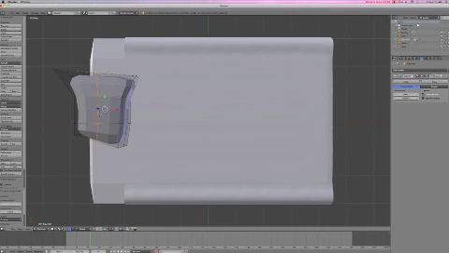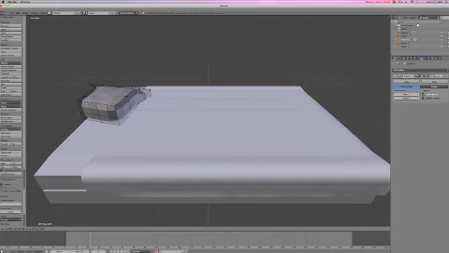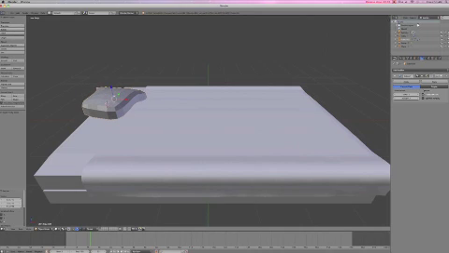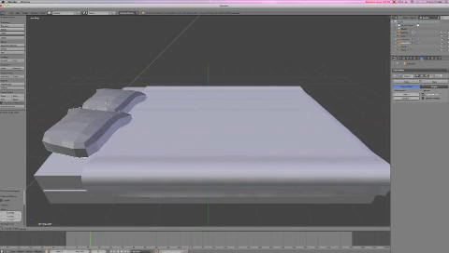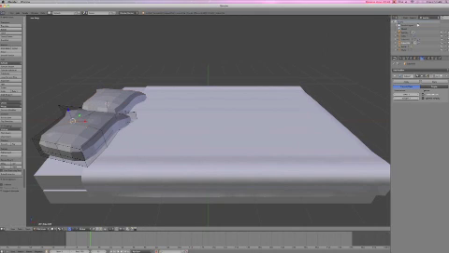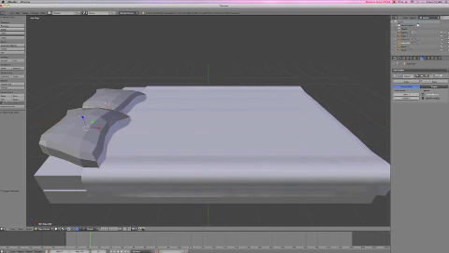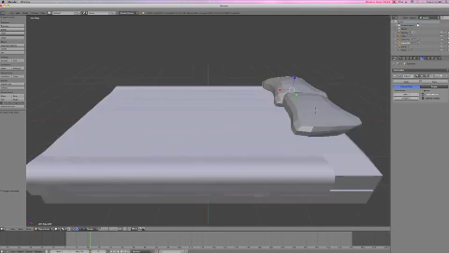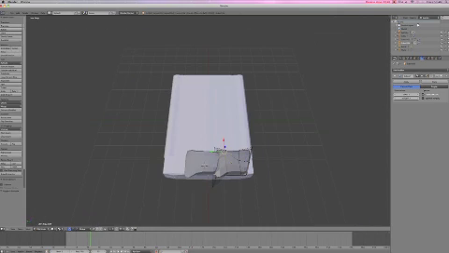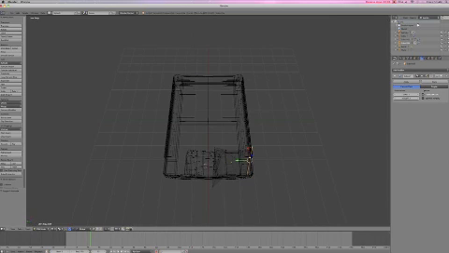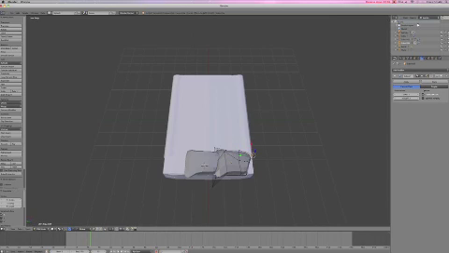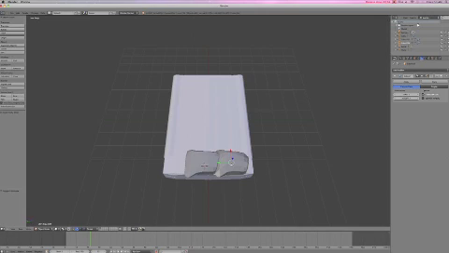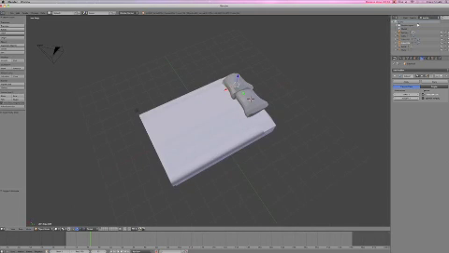Next, what we are going to do is duplicate that pillow we just did, smooth it, duplicate it, and we are going to rotate it into the right position.